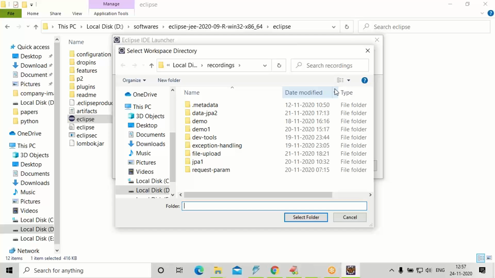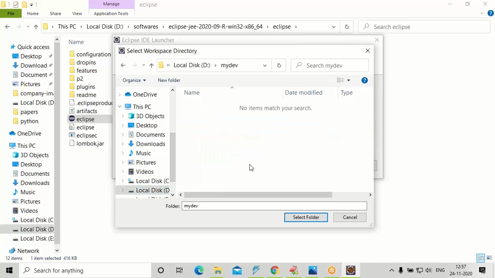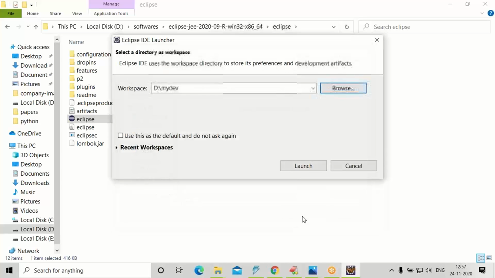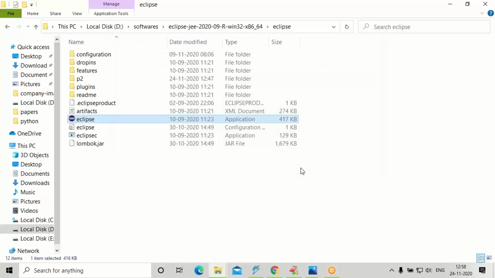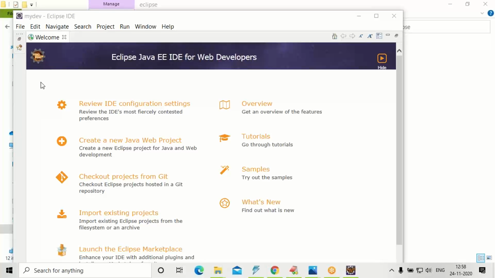Click on Browse. Go to the D drive. Go to My DEV. Remember, whichever folder you created, choose the same folder for the Eclipse workspace. You can see here, Eclipse workspace. Click on Launch. Eclipse is opened. Close the welcome.